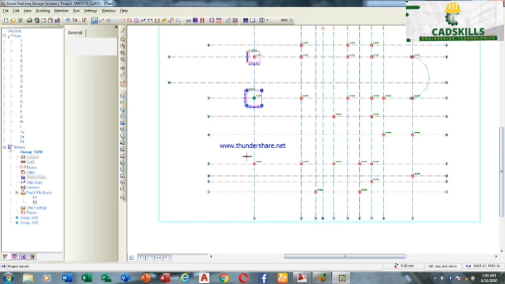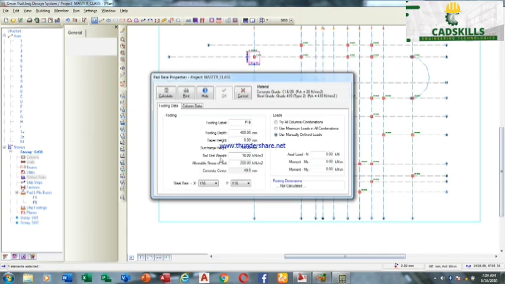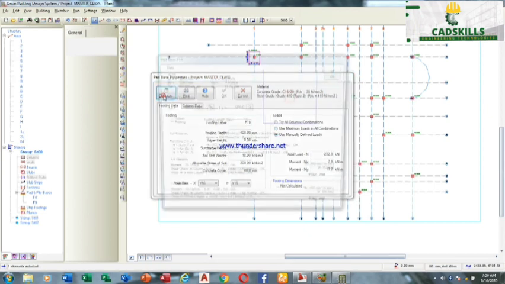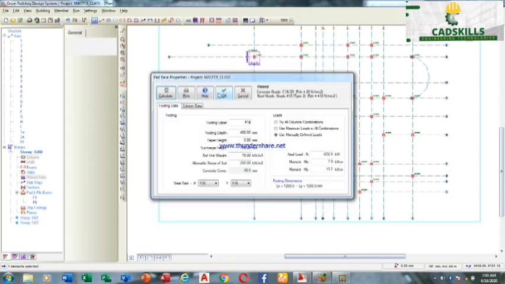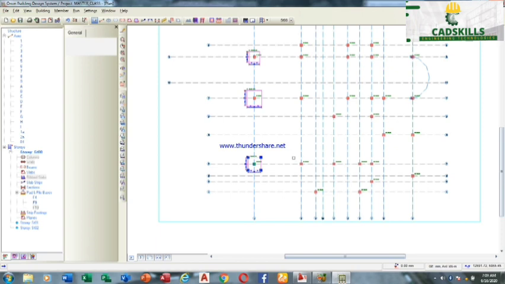So continue like that. That's how you design all of them. You design them one after the other.